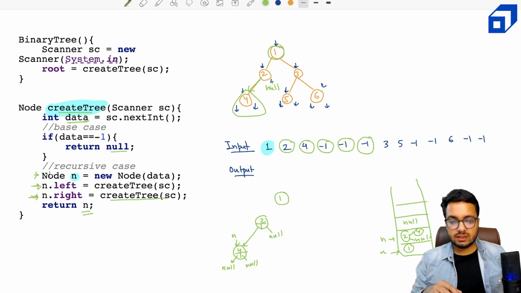Now 2's left is done, 2's right is done. I say return n. So return n means, what is the function that is at the top? At the top, I have this function. So I'm going to return this whole subtree back to 1. So basically, 1 will get to know that my left points to this n, and hence the left subtree of 1 has been built. Now I will build the right subtree, right? Okay. So 1 will say, okay, fine, my left subtree has been built.